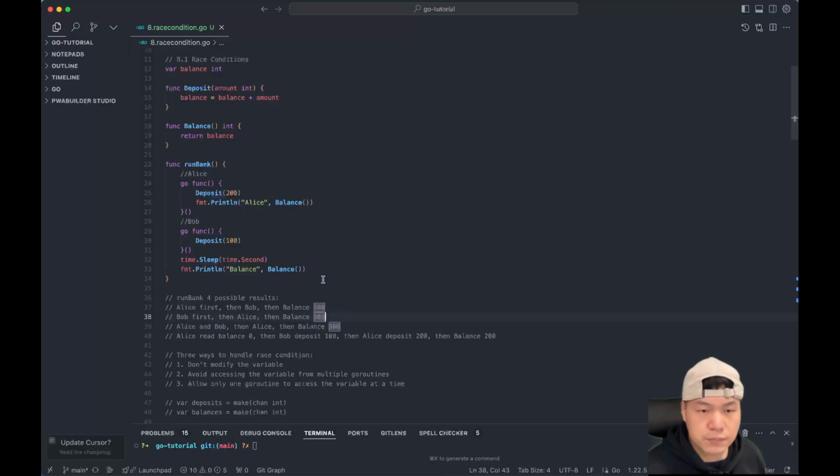The fourth one is the tricky one. It's going to give an incorrect balance. Let me explain that to you. Alice reads the balance from the beginning, and the balance is 0. Then Bob deposits 100. After Bob finishes the deposit, Alice deposits 200. Because when Alice does the deposit, her balance is 0, then she adds 200 to the balance.